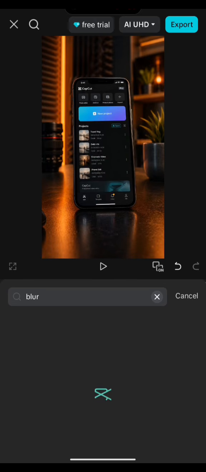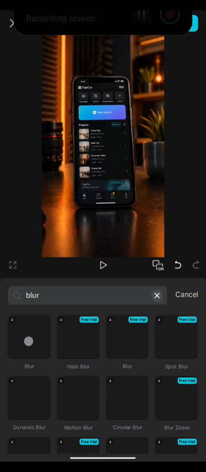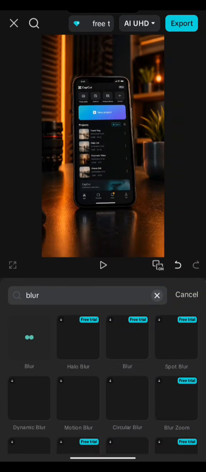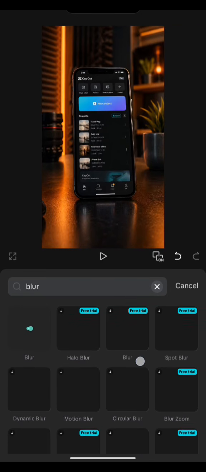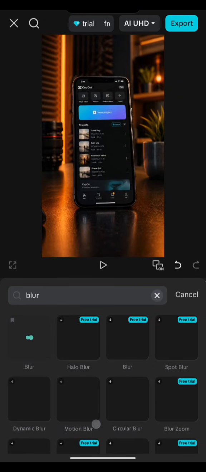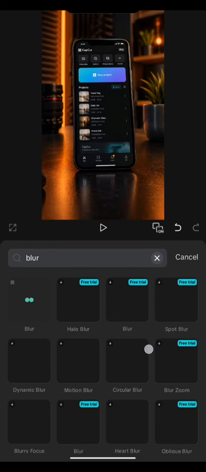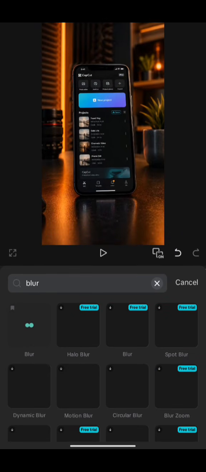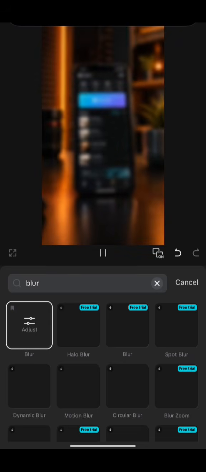So that's the work of effects. Wait for it to load. So now it has loaded. As you can see, for blur, we have different types of blur. We have halo blur, we have different other blur styles, we have spots blur. Depending on the one you want to use, there are different types of effects on CapCut, too many of them. Now as you can see, our blur is now being added to our video. Our video is now blurred. So that's how to add effects to your video.